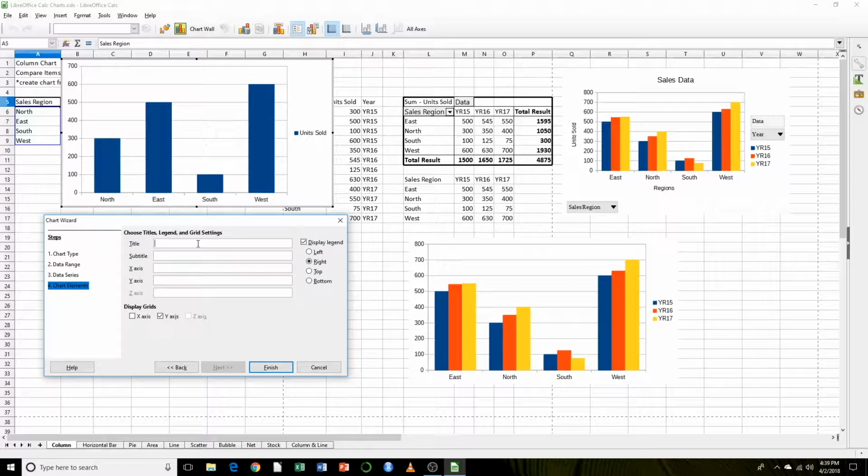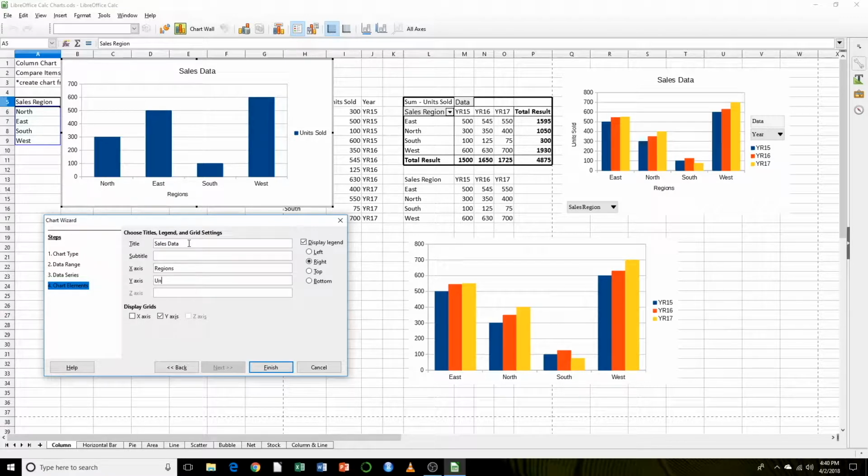Now, to add the title, we'll click in the title box here and we'll call this sales data. We don't need a subtitle. Let's go ahead and add an X and Y axis label. For the X axis, we'll just call that the regions, and for the Y axis, that is the units sold.